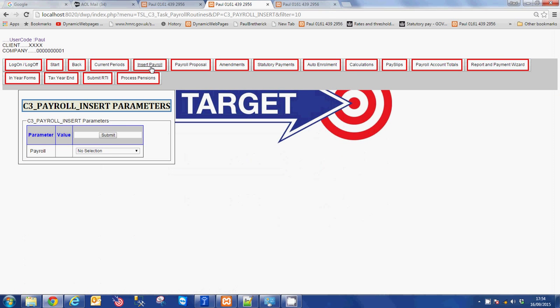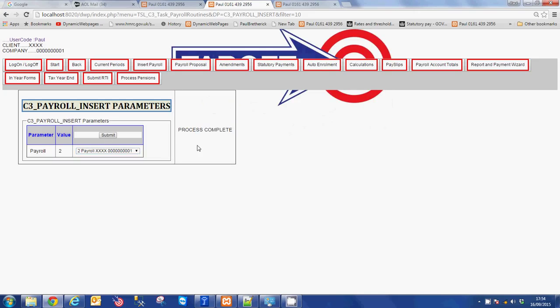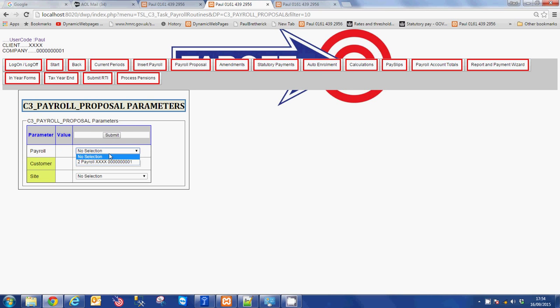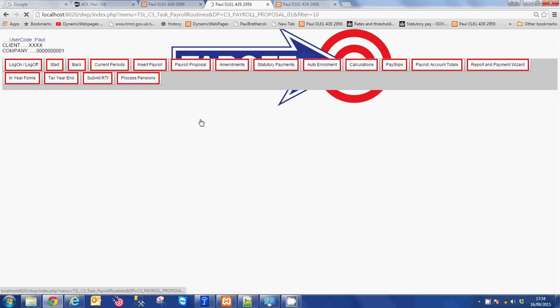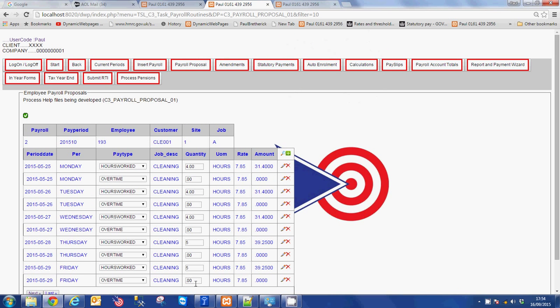The first step in a payroll cycle will be to insert. So this is the insert of a new payroll. That's inserted a new set of data for the current payroll week number, the current payroll period, and from that you can then see your proposed pay, and within this you can tab down and enter the hours that you want within a particular day. So let's say on Thursday and Friday they worked an additional hour, and that's immediately updated and available. So that's your payroll proposal.